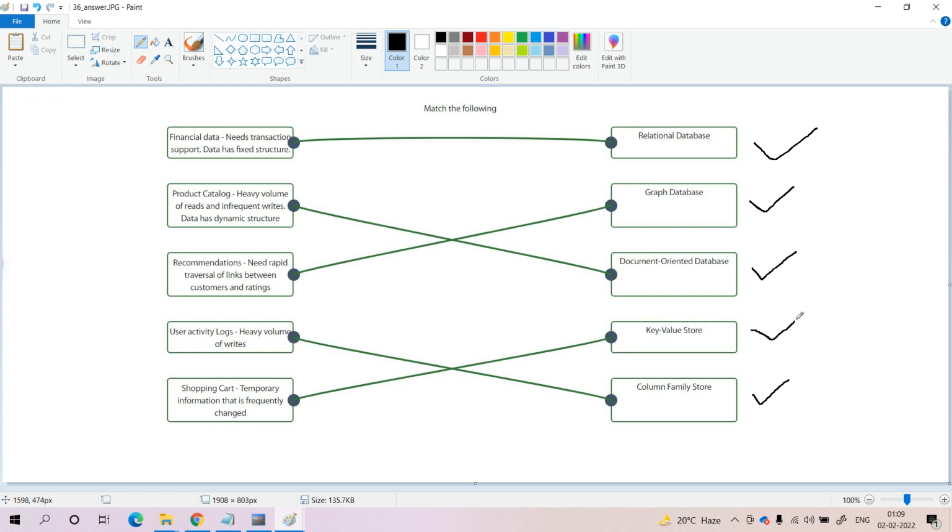So it is a theoretical question: as per the given circumstances, what kind of database do we need to use? Please try to read it one or two times so that you get the complete idea. Coming to the next question.